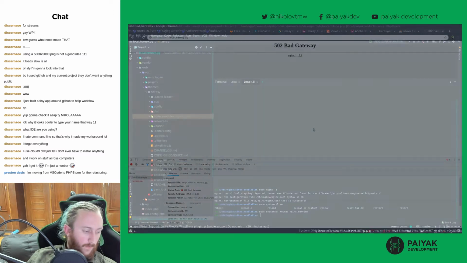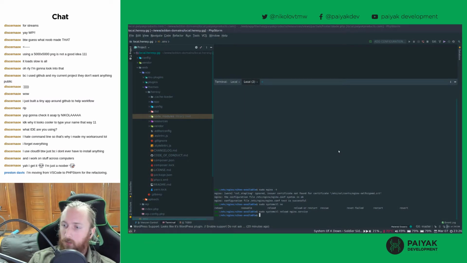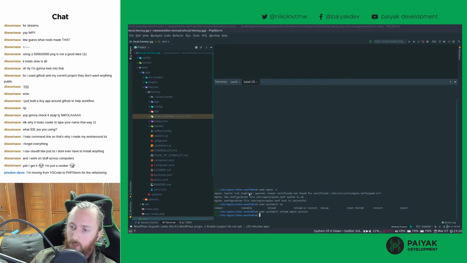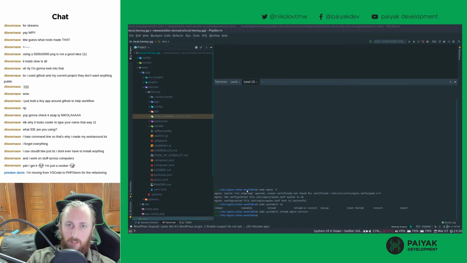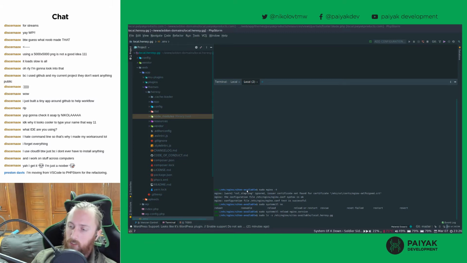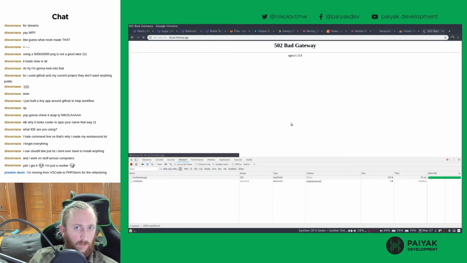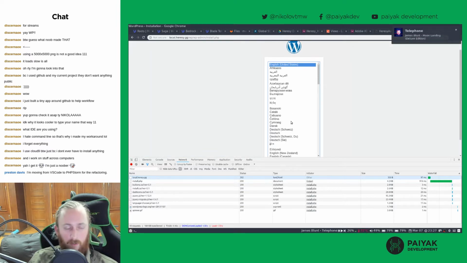Oh, I know. Okay, so I created this config file in sites-available, but Nginx is actually loading everything from sites-enabled. So what I need to do is create a symbolic link from sites-available in /etc/nginx, linking local Heresy to sites-enabled. And now I need to reload Nginx. And now when we go back to the browser, ta-da, we see the WordPress install page.